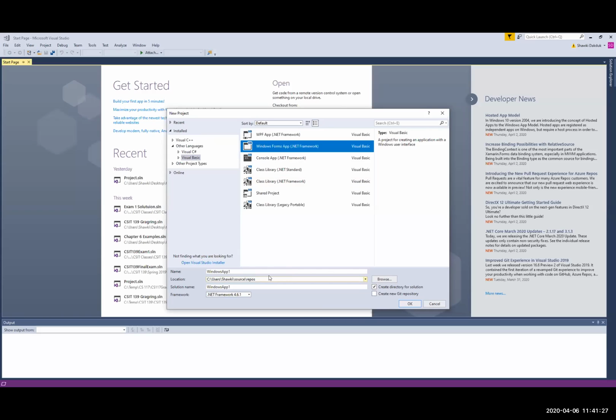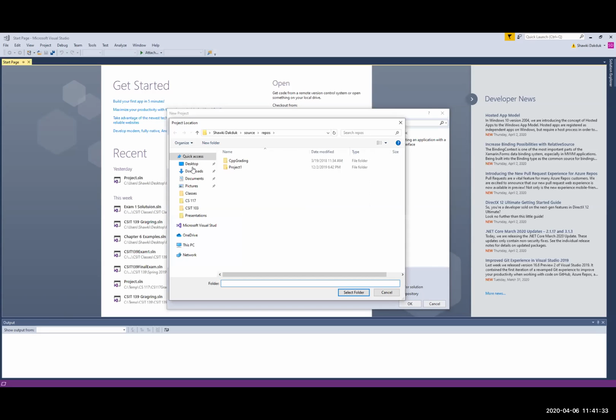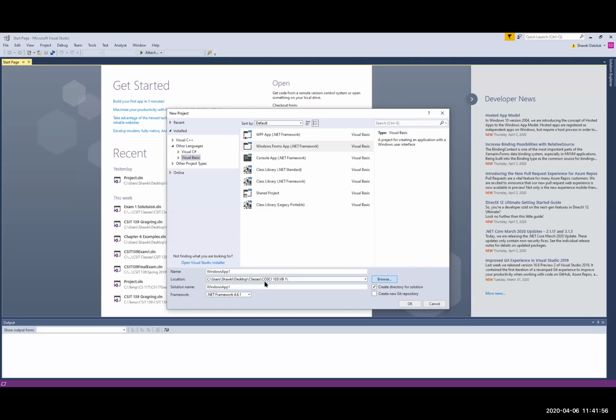I want to select where I want to save it. So I want to do browse. And I want to put it on the desktop under COSCI 103. I will create a new folder in here, call it VB1, Visual Basic Chapter 1. Open that. I want to put it in that folder. I want to select folder. Right. So I'm putting it on the desktop under the COSCI 103 VB1 folder.